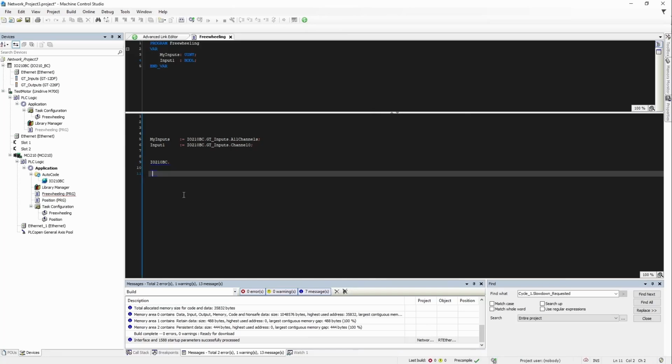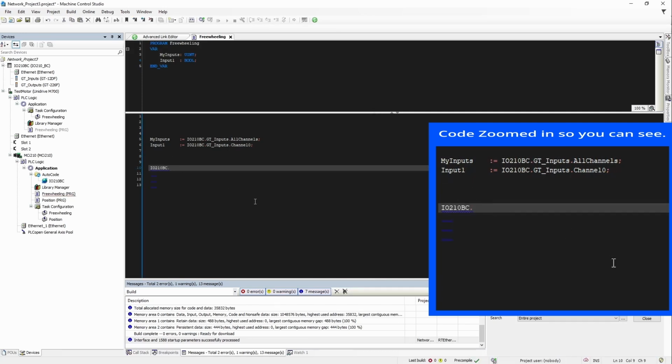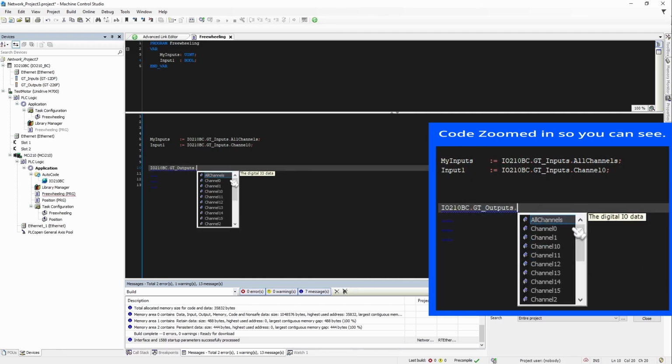All right, I'm not going to be using that today. So on the digital outputs, how do we use them? Well, do the bus coupler just like we've been doing. Type out the bus coupler's name, go to digital outputs, hit a little period there, and you'll see that we have all channels, just like we had with the inputs, or we can write to each digital output individually.